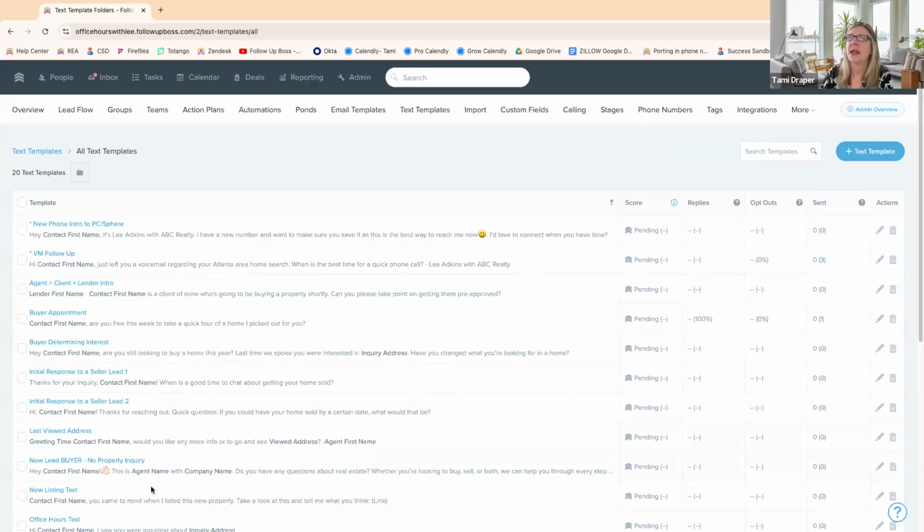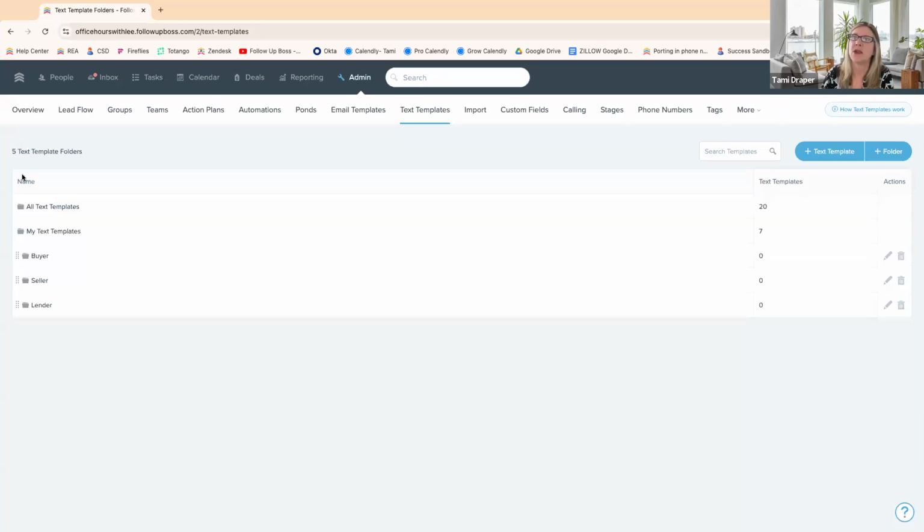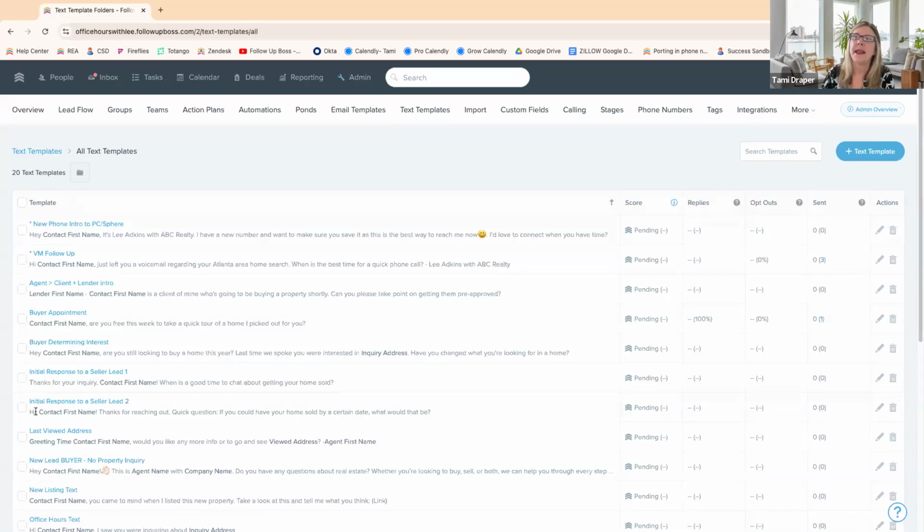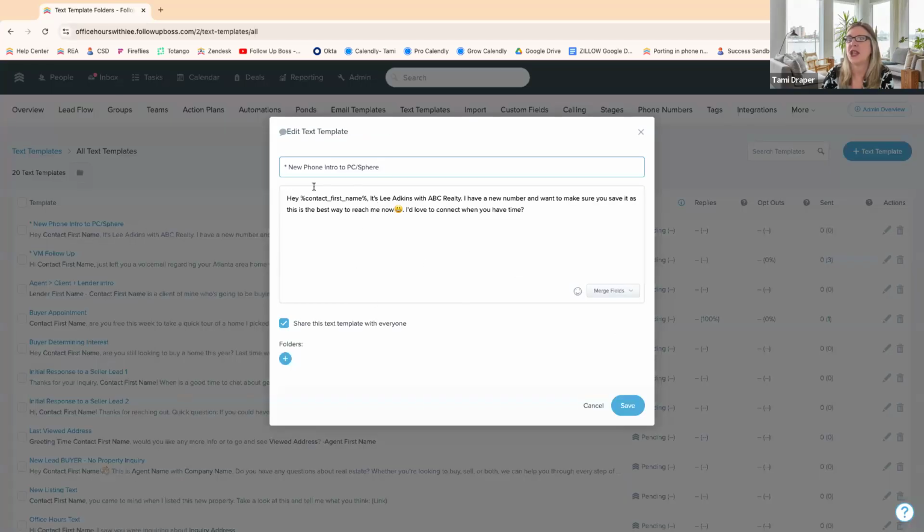Yeah, and so if you're in here and you want to edit any of these, whether it's in your text templates or your email templates, anything that has this blue link, you can get in there and make any changes here that you want and hit save, and it will go ahead and save that.